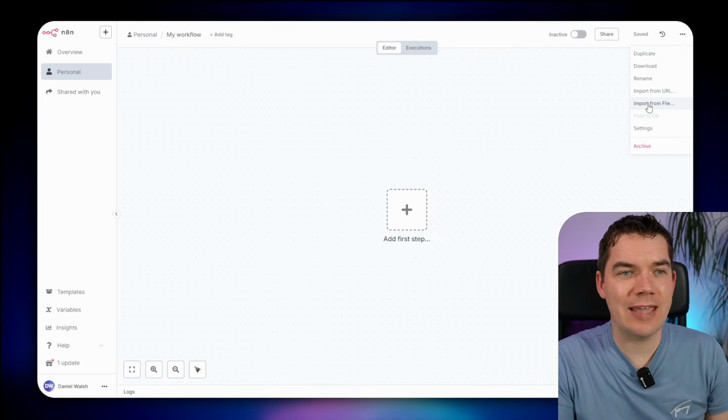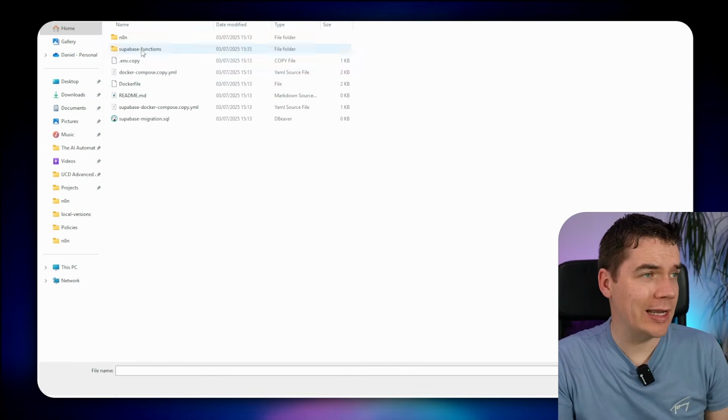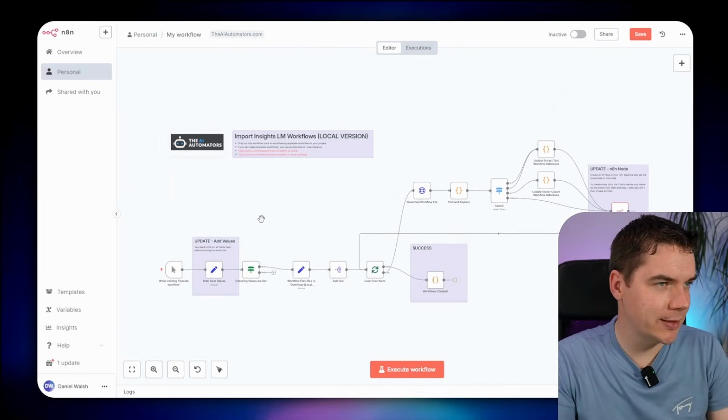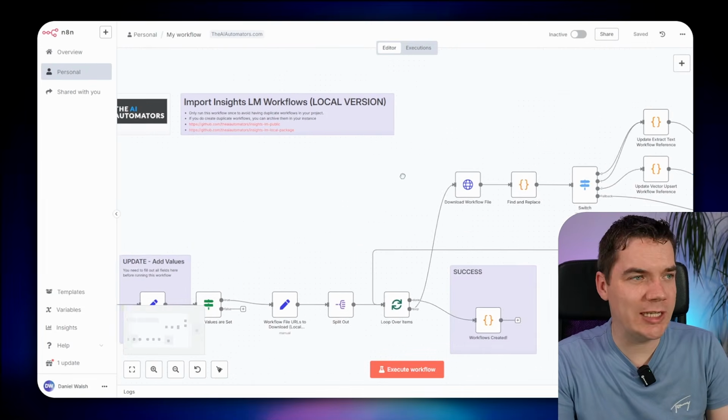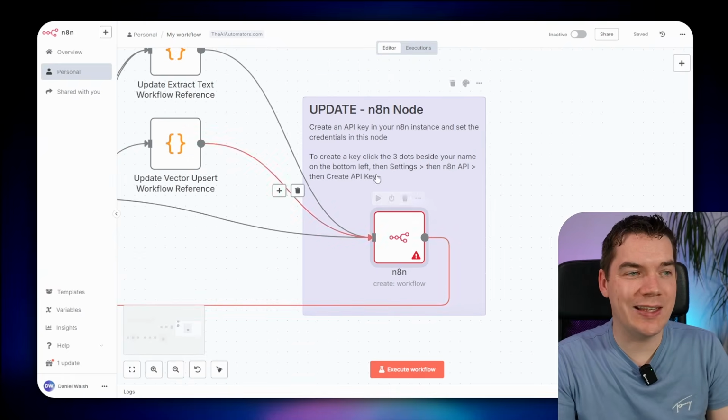And then on the top right, click import from file. And then go to the InsightsLM local package, click on n8n, and then choose this import workflows file that you see on screen. And that loads up like this. And from here, there's a couple of changes you need to make before you import all of your workflows. So the first one is you need to update this node.